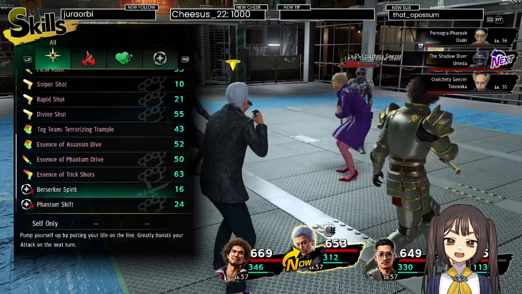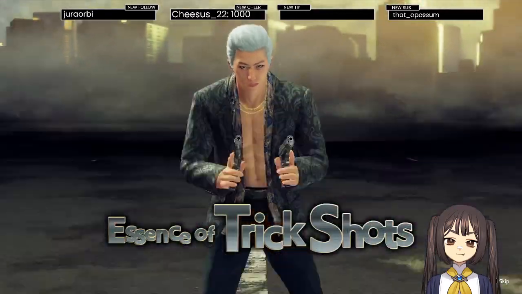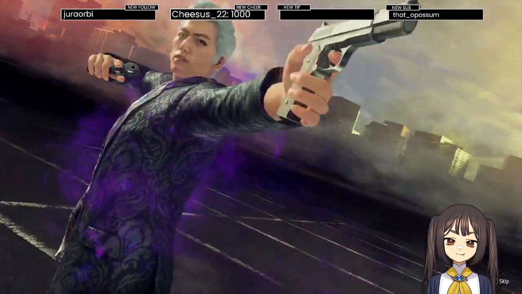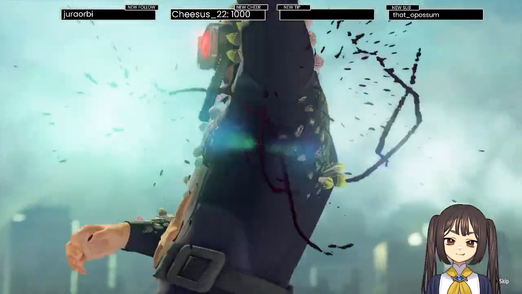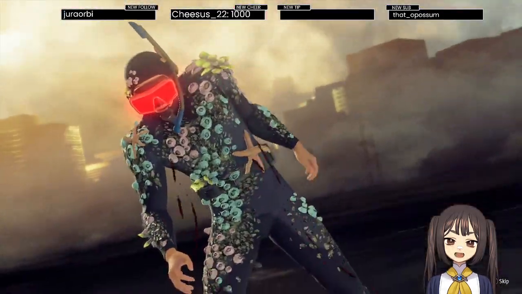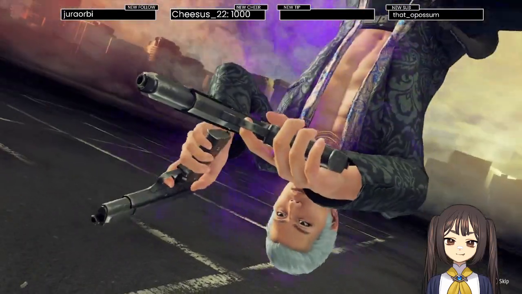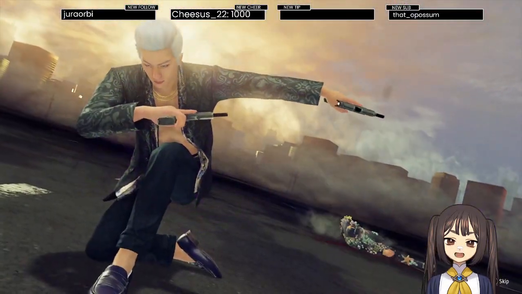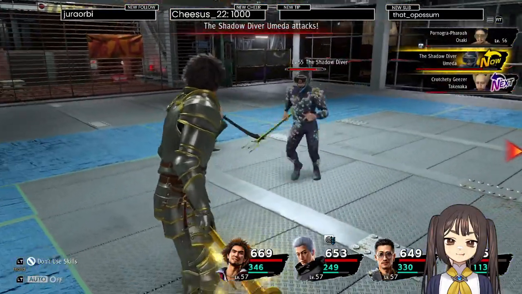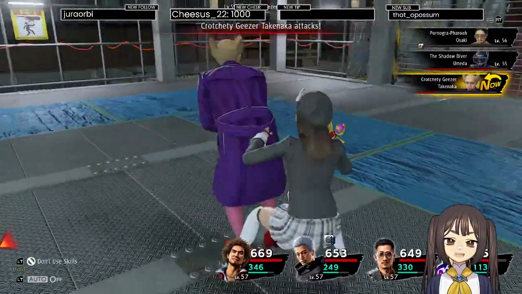I'll do Essence of Trick Shots. This will probably kill all of them. But it'll be fine. Time to clear the way. Why is he doing this? Sufficiently advanced party tricks are indistinguishable from magic. I thought the word was technology. Oh, it didn't kill him. Good. So, trick shots is actually better the less enemies there are on screen, which is pretty cool.